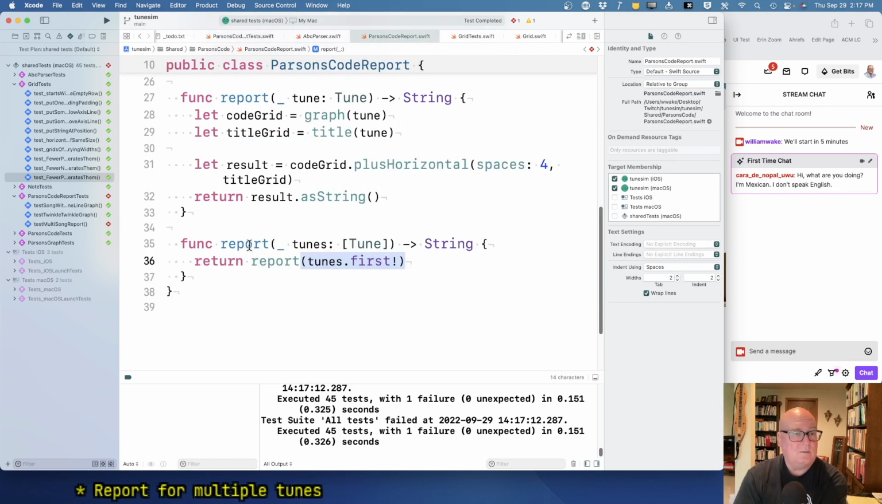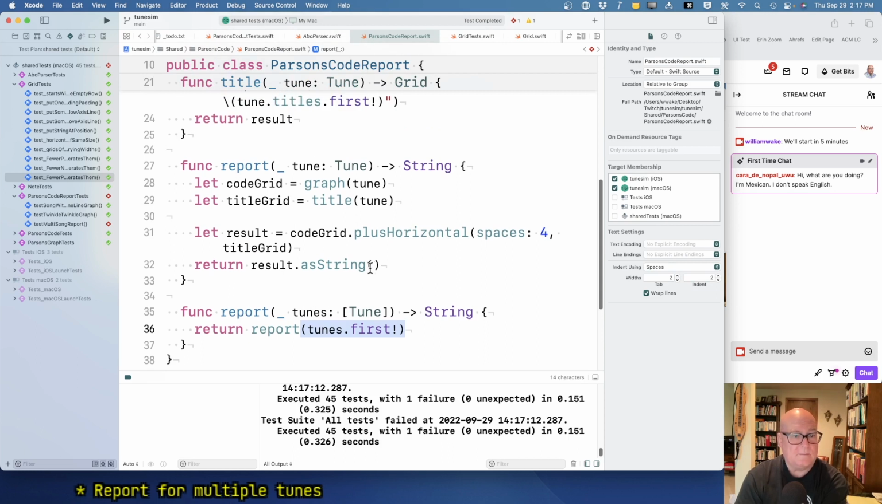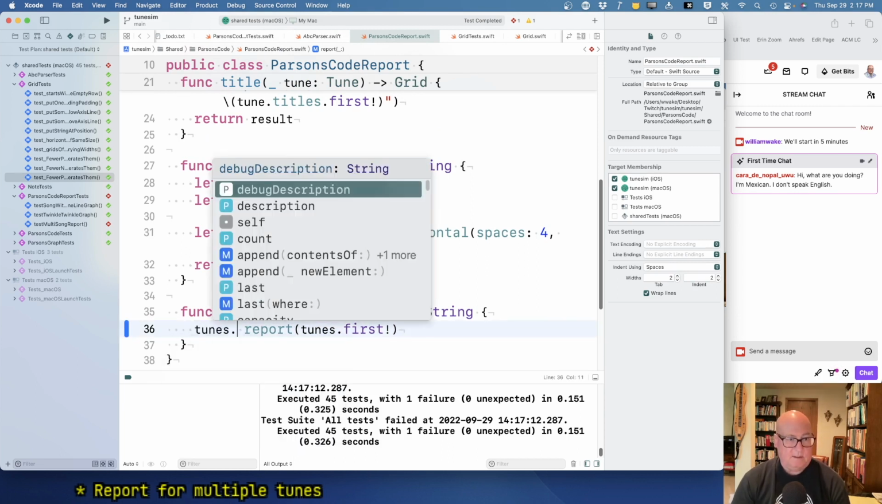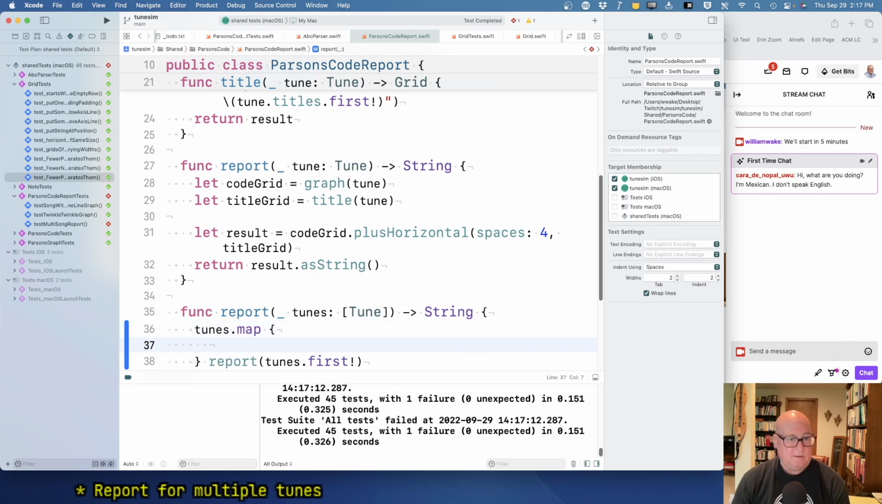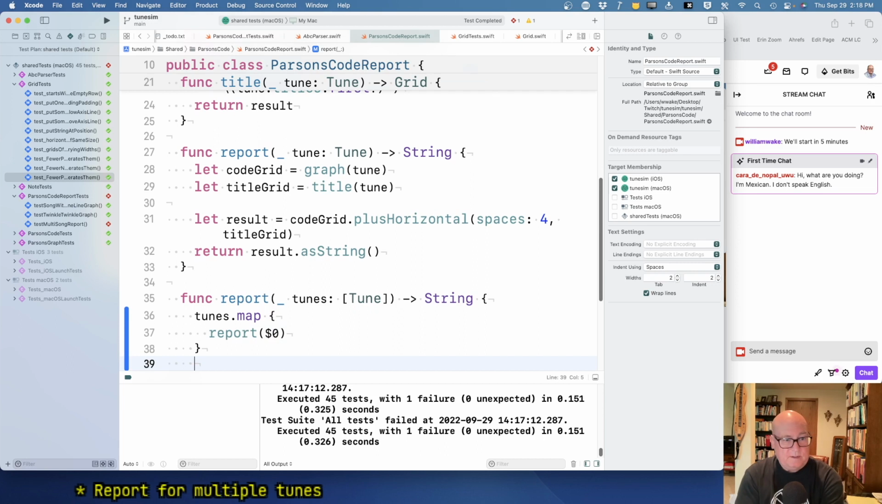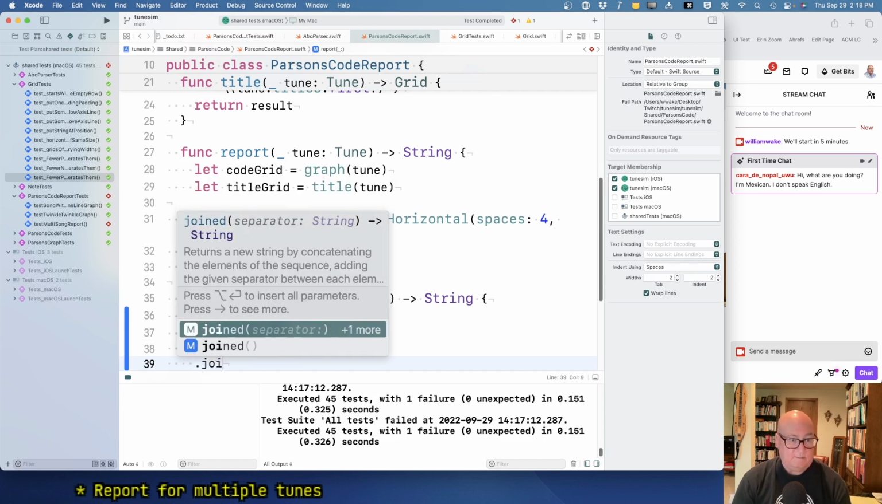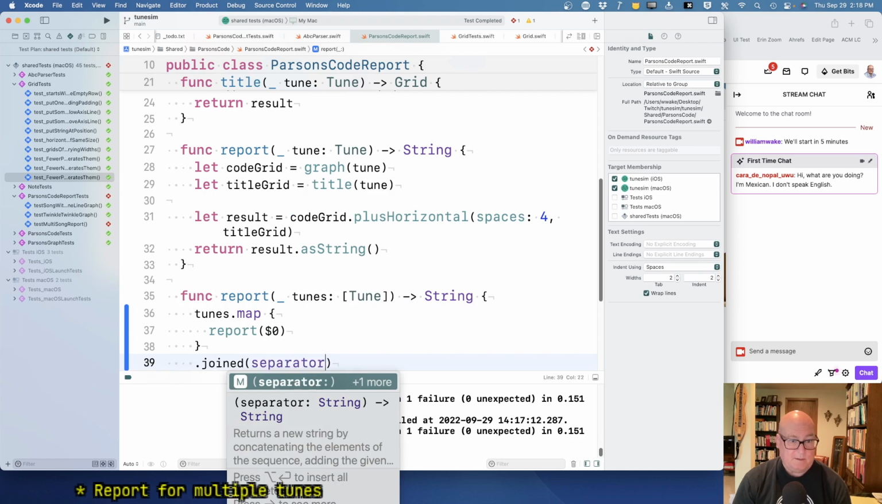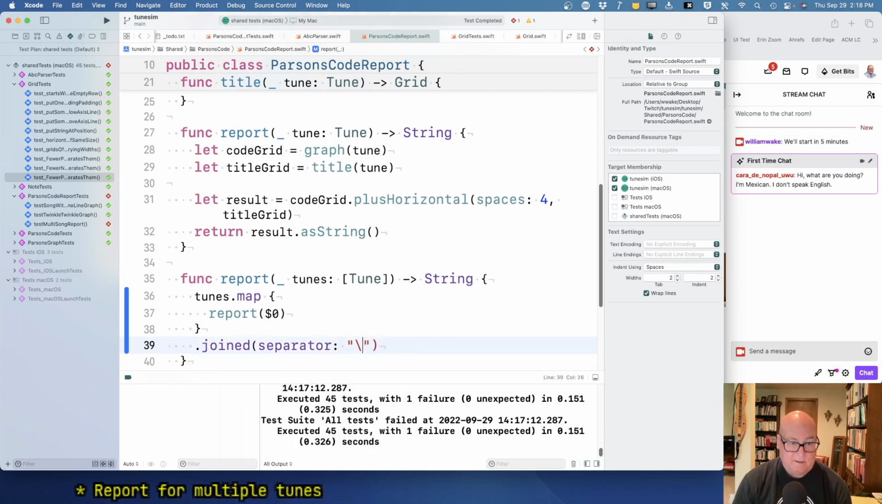Okay, so report tunes. Well, let's take tunes dot map to report $0. Okay, that gives us a report for each tune, and then joined by separator new line. That should give us a string, and those strings get joined together with blanks. That may do it for all the stumbling around.